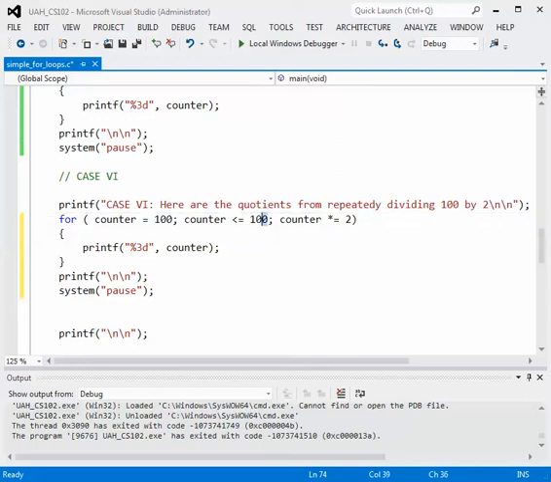And as long as our counter is greater than or equal to 1, I want to stop when we reach 1, then we will continue in the loop. And the way that we update counter is to say counter is equal to counter divided by 2, if you want to write it out like that. Or you could do counter slash equals 2, which is exactly the same thing using the assignment operator. But I'll leave this one the way I've written it here. We don't have to change the print statement because, again, we're printing out counter. So let's build this and see what we get for case number 6.